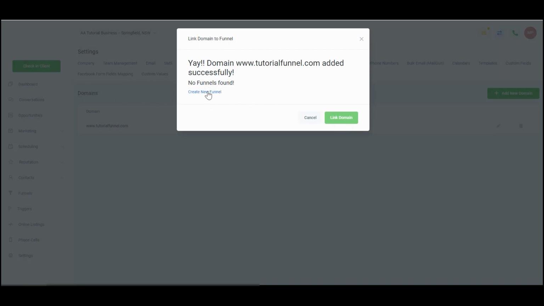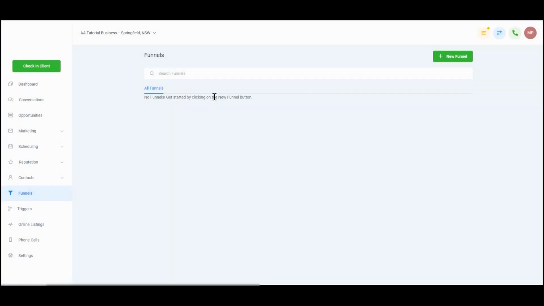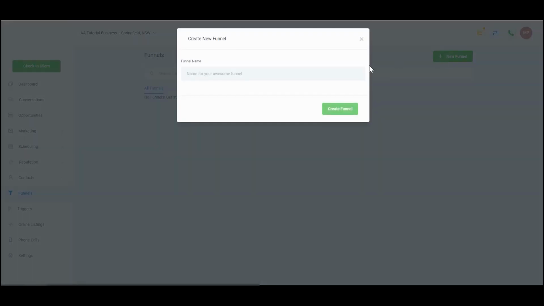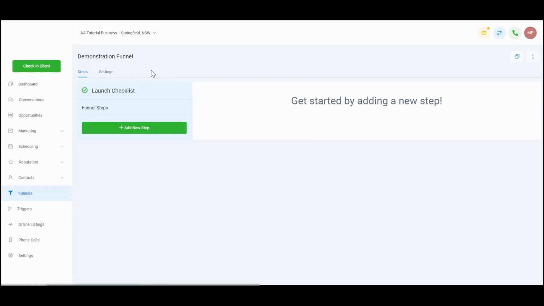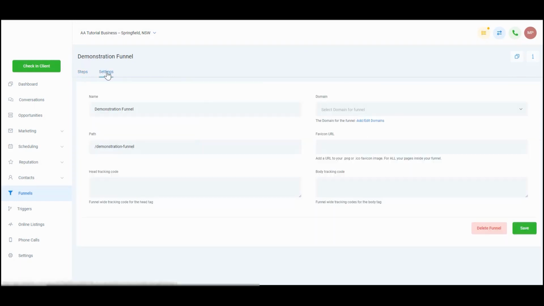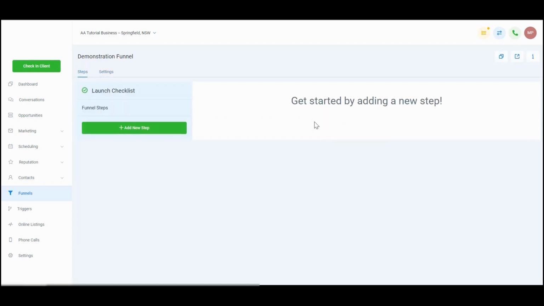So from here, you can either hit create new funnel or you can cancel out of this. So if I went to go and create a new funnel here, it would take me back to the funnel screen, at which point I can add a new funnel. And this is going to be my demonstration funnel. And I hit create funnel. And then I go into my settings area of this funnel, and in select a domain for the funnel, I hit this drop down and I hit www.tutorialfunnel.com and hit save. And that is how you add your main primary domain.